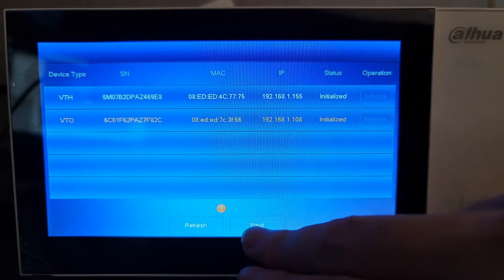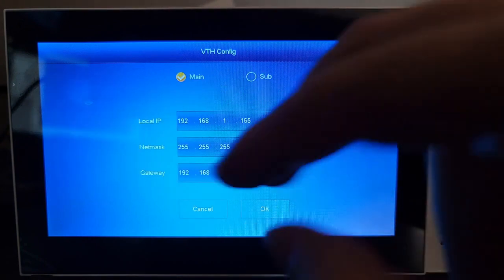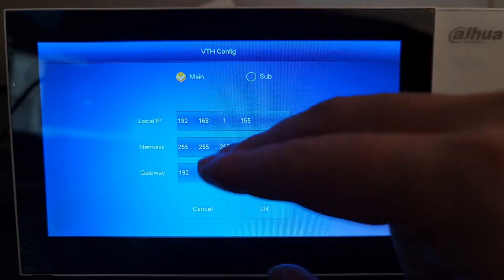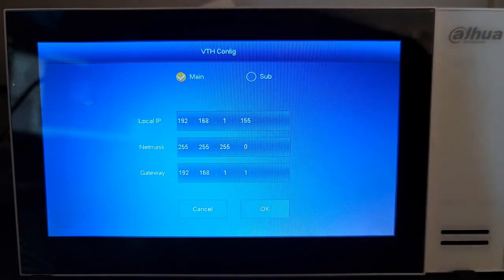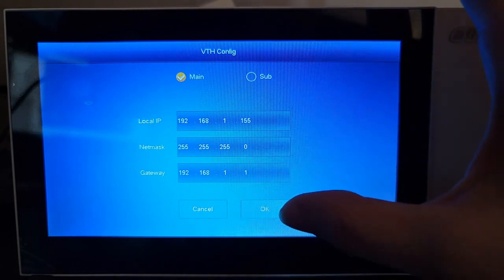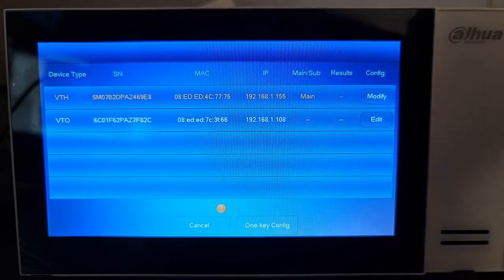So now what we need to do is hit next, and here's where we do the configuration settings. So for the VTH, we want to make sure we hit edit, and this is going to be the main VTH because right now we only have a 1 and 1 device. So make sure that the local IP address is corresponding to the local network if it's going to be online. If not, you can leave it default. It's going to be 155 by default. We'll hit OK.